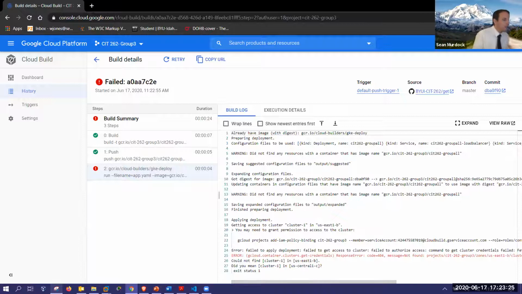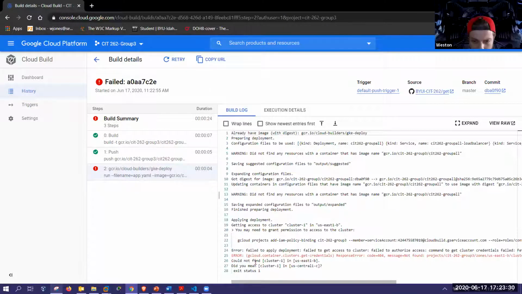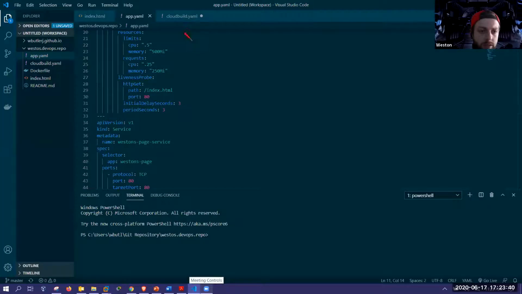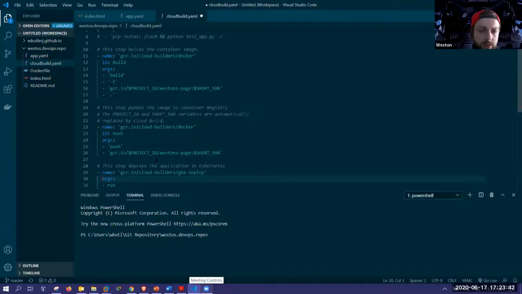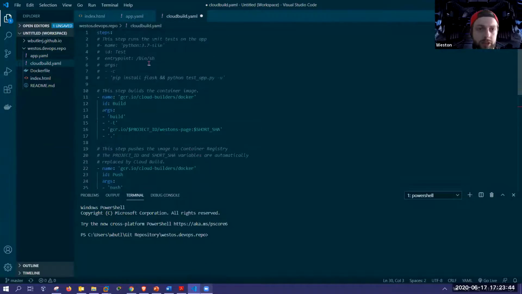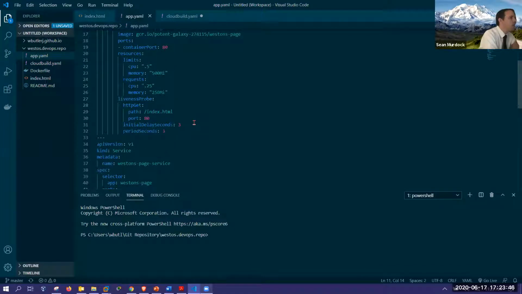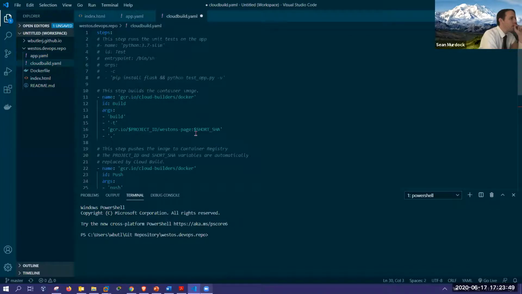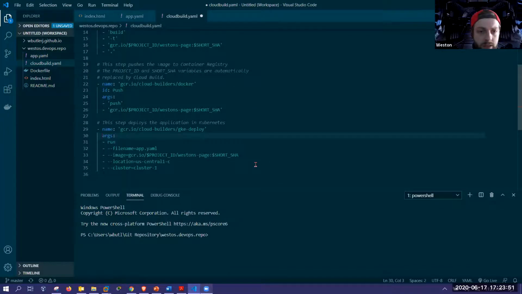Now, one thing that might be tricky. Did it see line 26? What does it say? Could not find cluster 1 in US East 1. What was the name that we gave it? I can't remember where we put it. Scroll down. You were in the right one. Oh, okay. It's at the very end.